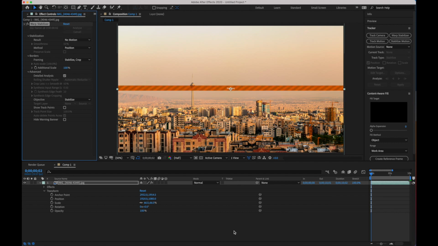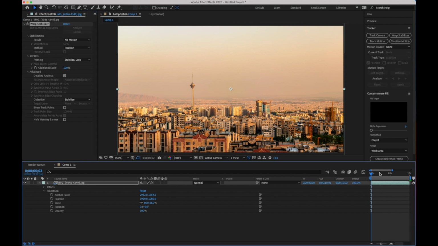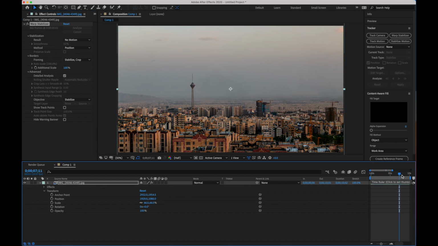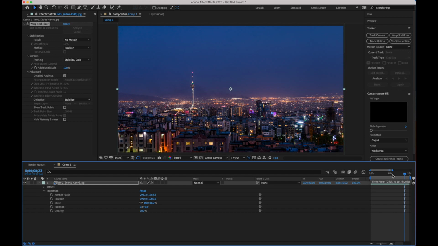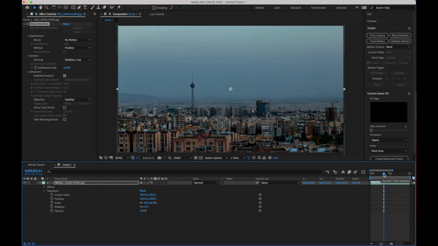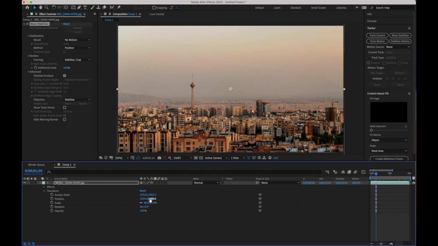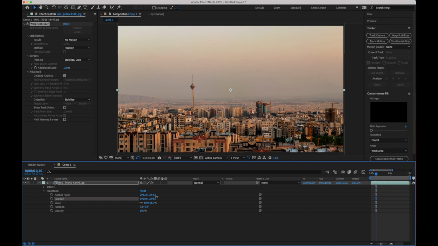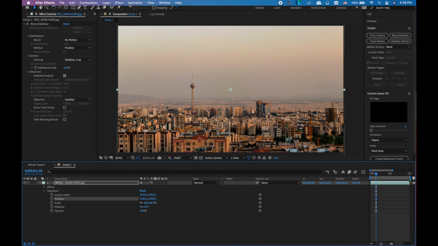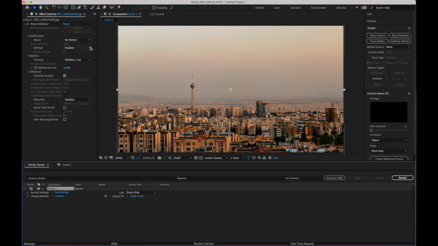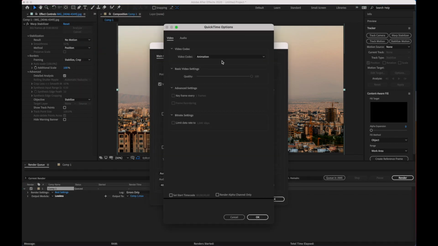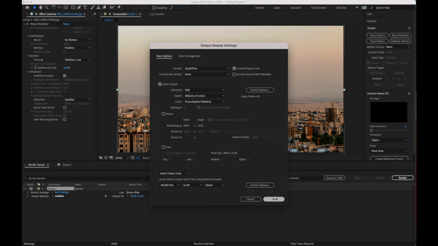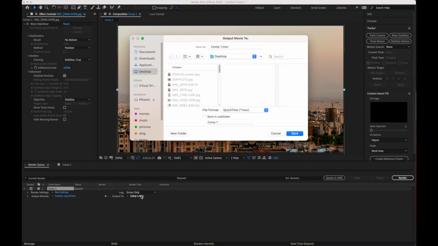Once After Effects is done with the stabilizing process, go through your video and make sure that you don't have any black spaces on the edges of your video, and if you have, scale your video up till you don't have any black spaces on the edges, and then go to composition, add to render queue and change your format option to Apple ProRes 422, name your time lapse and export it to wherever you want.